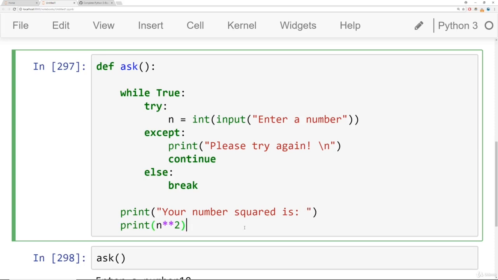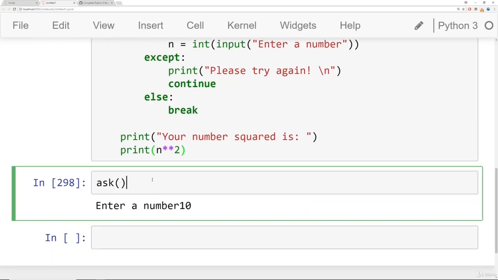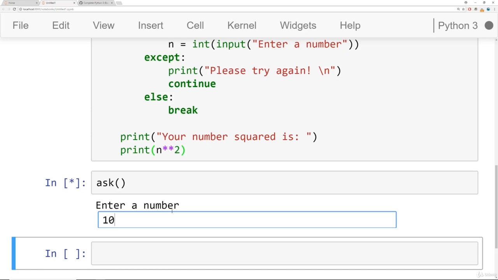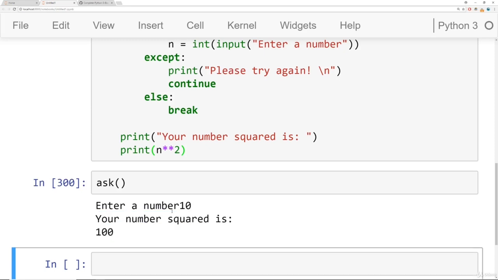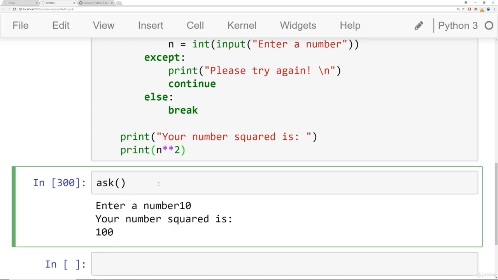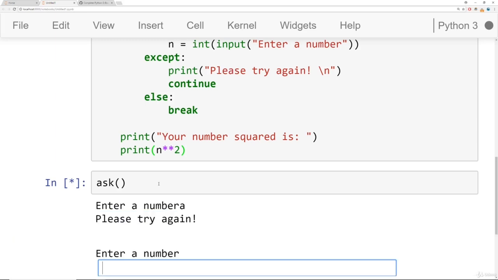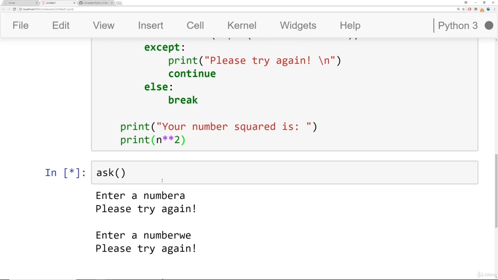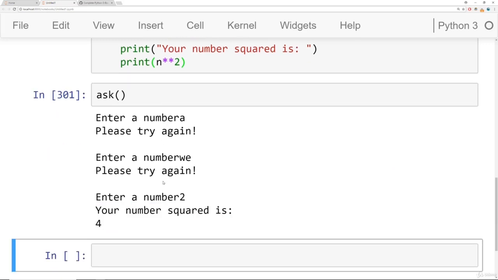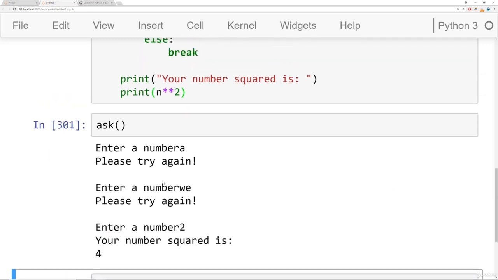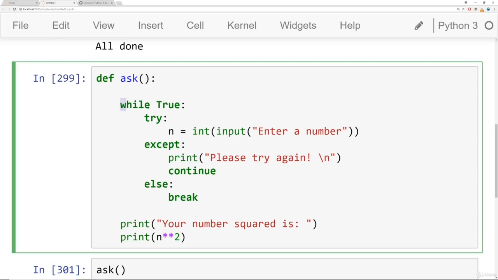Okay, so now let's try this again so we actually get the results. We'll ask this again, enter a number, we'll say 10, enter, number squared is 100. So that's working. Let's now try to do something wrong, so we'll say A, and it says please try again. We'll say WE, please try again. Let's enter 2 now, and the number squared is 4. Okay, so that's how you can use a while true.